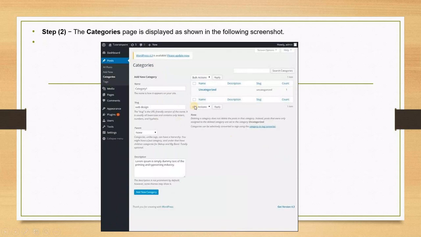Next, it will show the categories page like this. Here you can see we have Add New Category, then the name of the category, then we have slug, then parent, and description. So let me explain these headings to you one by one.